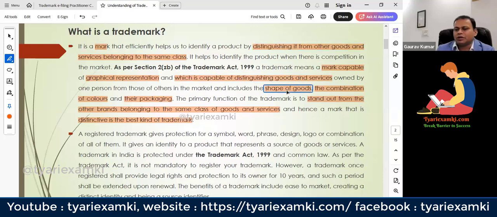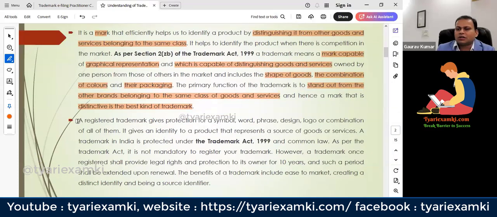And what kind of thing could it be? It could be a shape of goods. It's a combination of color also. It's a combination of their packaging also. It's a combination of their name also. Now, what does the registered trademark give you? A registered trademark gives a protection for a symbol, a protection for a word, a protection of a phrase, protection of a design, protection of a logo, or the combination of all of them.